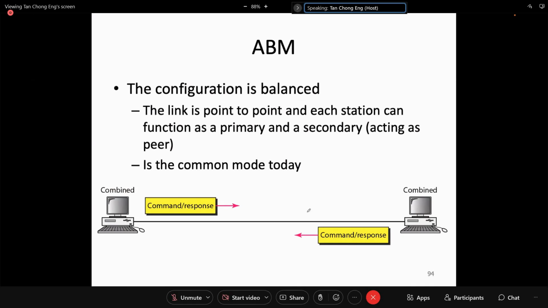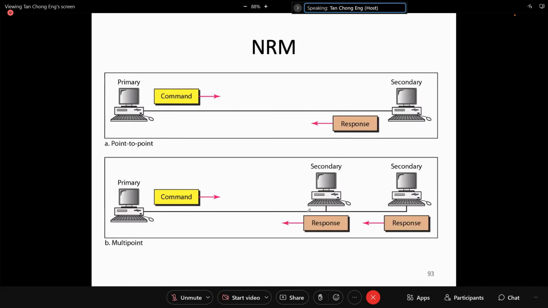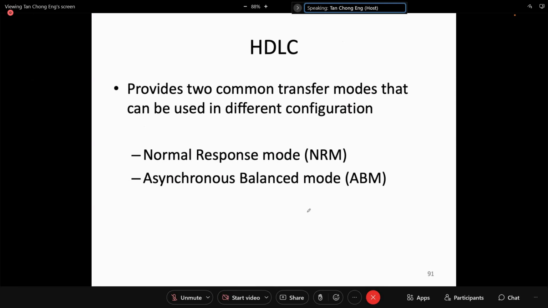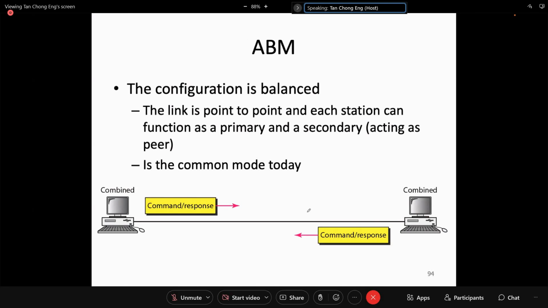As for the ABM, which stands for the asynchronous balanced mode, it is actually allowing both primary and secondary to be able to send command and respond at the same time. Okay, so this is much more complicated. This is much more comprehensive.